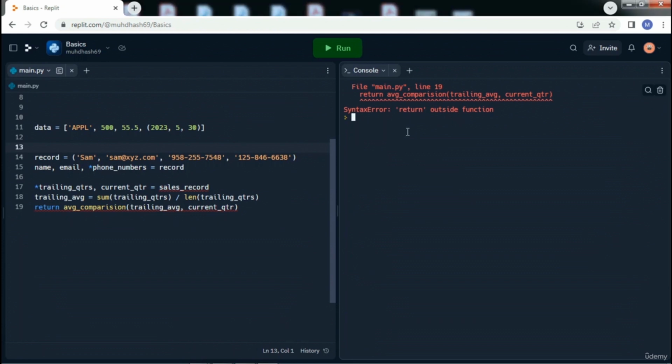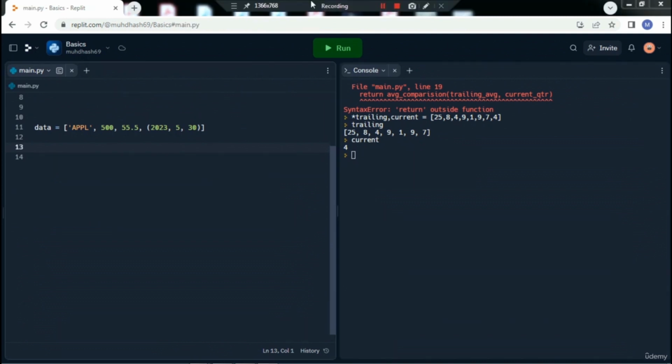Okay, let's see that. Trailing, current, we have 25, then we have 8. Trailing we have this, current we have 4. Okay, let's discuss now.